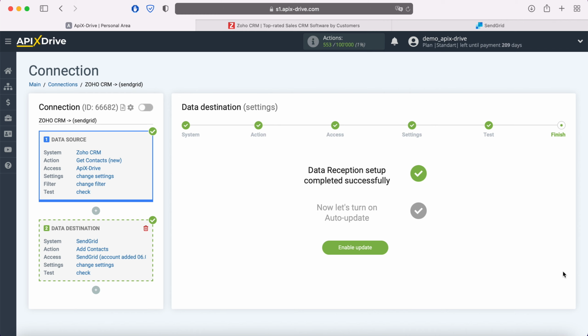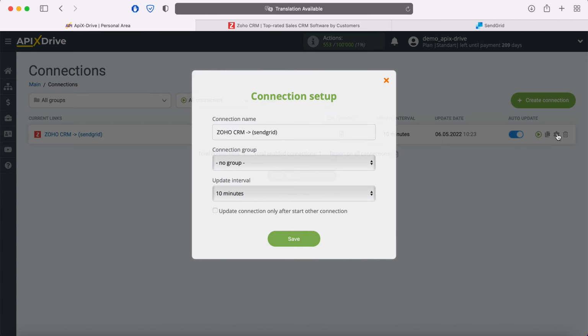This completes the configuration of SendGrid data reception successfully. Now you need to enable auto update and select the communication interval, for example, once every 5 minutes.